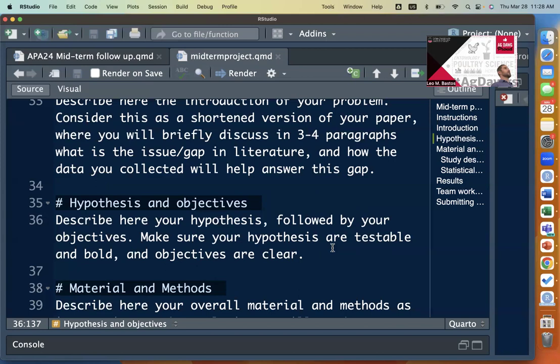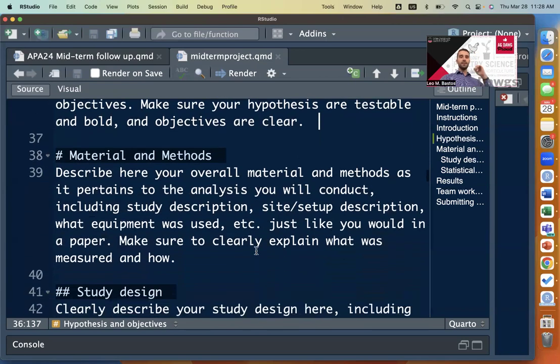So if you tell me here you want to assess the effect of, I don't know, variety on yield, and then for some reason you show me a regression analysis, those are not matching, right? You kind of have to think about objectives that are very clear and how they connect to your analysis later.